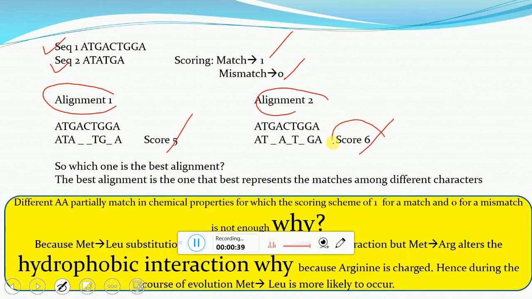The alignment which is giving the maximum score is the best alignment, but there are certain situations when this criterion of selecting the alignment which is giving the highest score as the perfect alignment doesn't do justice. What are those situations?